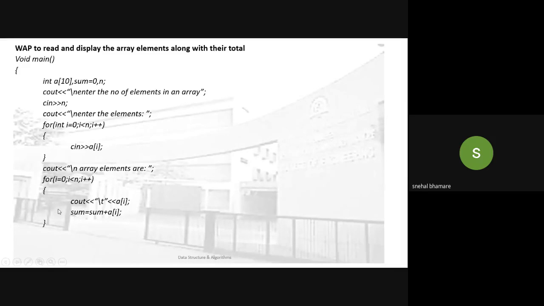Okay, again increment the i value. a of 1 is now 2. Again this statement: now sum has the value 1, 1 plus 2 is 3, so 3 will get stored into the sum variable. In the next iteration, 3 plus 3, 6. 6 will be stored in this. Like this, when all the array elements are read and displayed, at the same time they will be added to the sum variable.